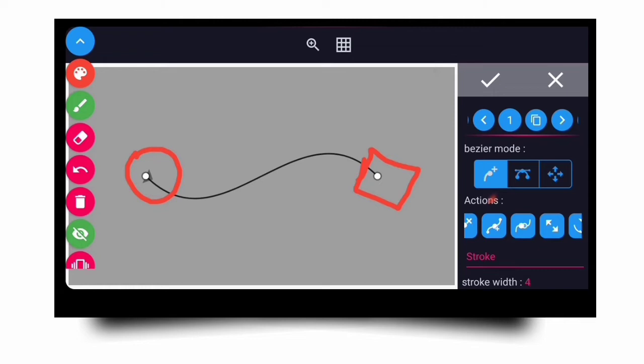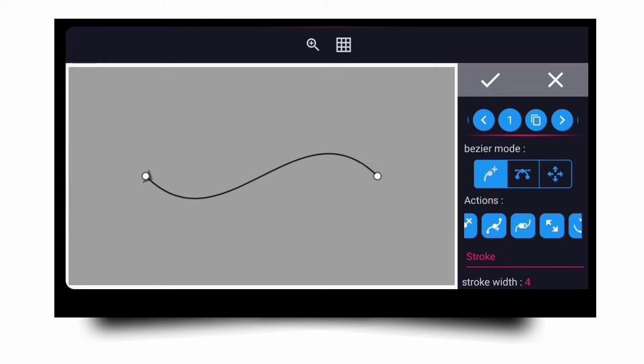Now, you have to know something. Whenever you want to add a new point, it will be added to the ending point. The starting point, you cannot add any point at that side. If you want to add a point, it will be added towards the ending point, so you have to take note of that.